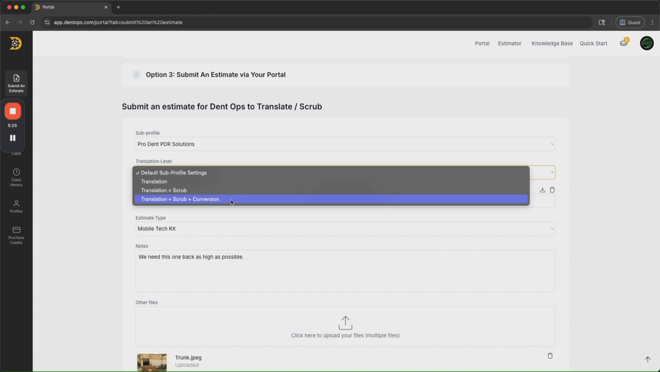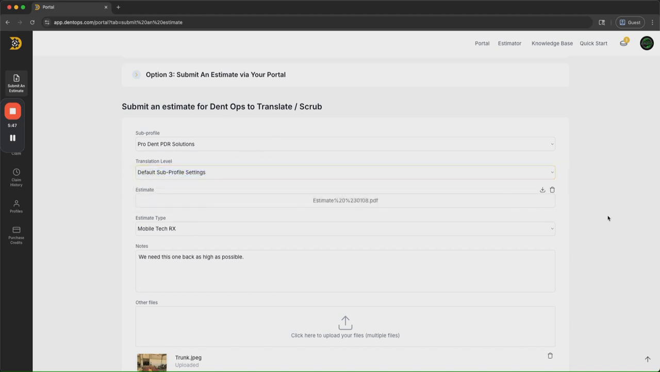You'd end up with an estimate where everything's been converted into PDR, and then you would have what we call the alternative conventional estimate, which contains the breakdown of how we came up with the numbers on each of these panels, how we determined how much that single PDR line is for any conventional panels that we converted over there. So let's just stick with our default subprofile settings for right now.